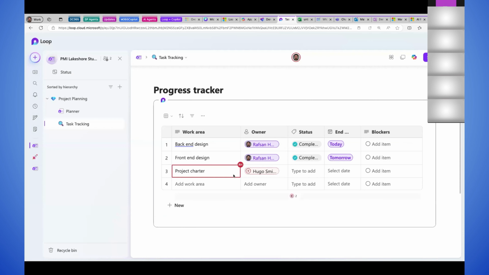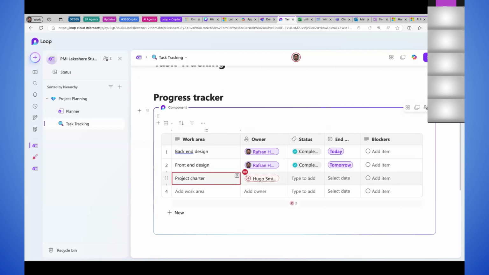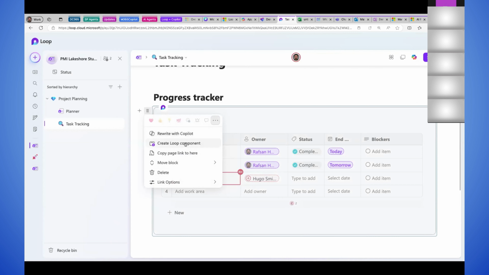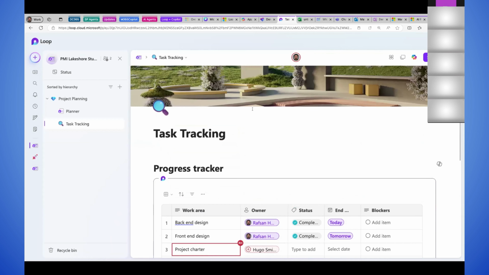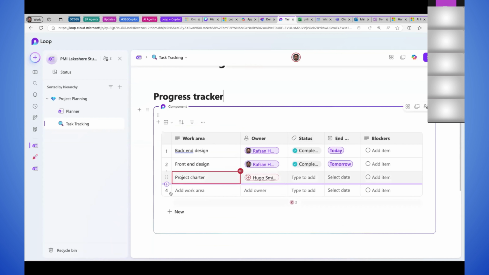Also, sometimes you don't want to share the entire loop page. That's fine. You can actually create a loop component and copy the component and share with others. That means that even though you might have tons of information in one loop page, people will only see this specific component, nothing outside of this component. So sharing is very important. And if you have a question, hey, this looks like a great tool, can I share this externally? Depends.